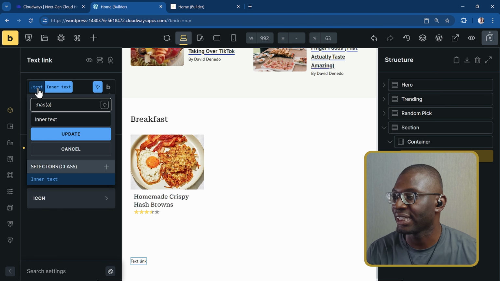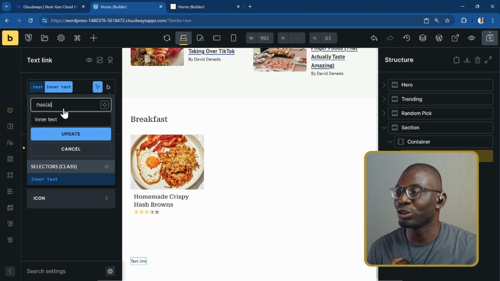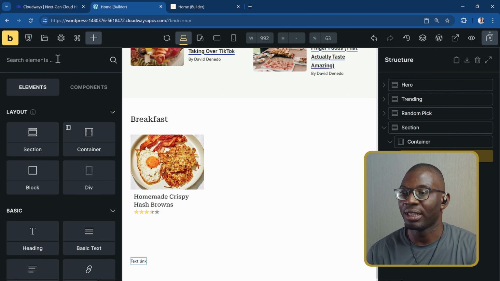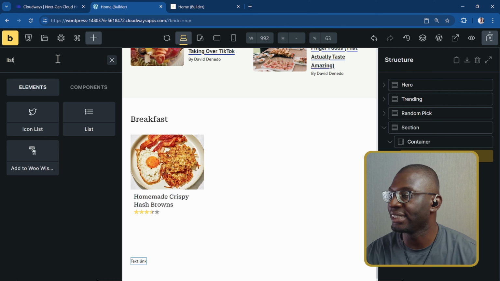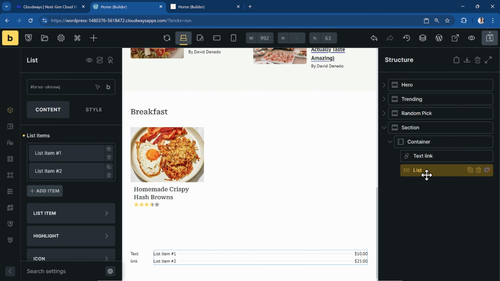So if the .test has an a tag, then do something. But let's say I don't know what I want to target. Let's say I want to target a child element, but I'm not sure exactly what I want to target. So for example, let me use something that has multiple elements, like a list. In this list, there are multiple elements.